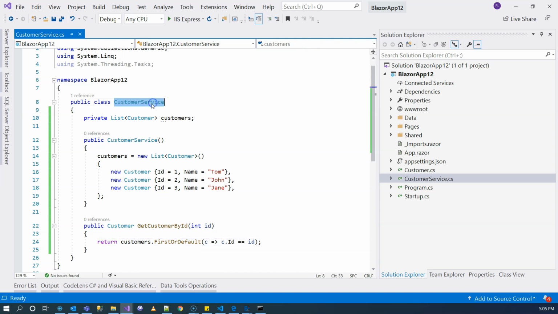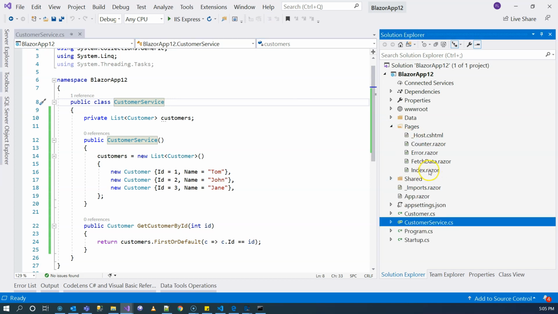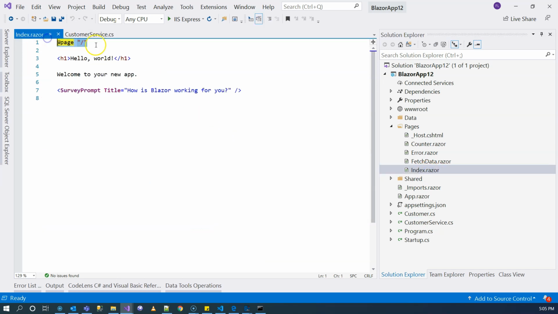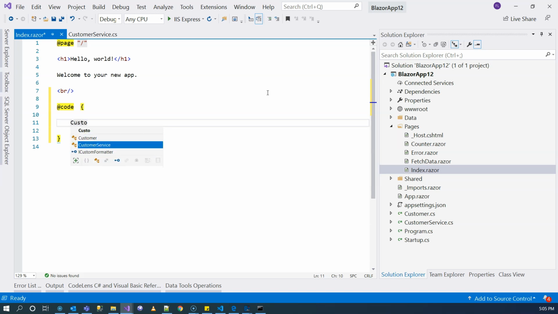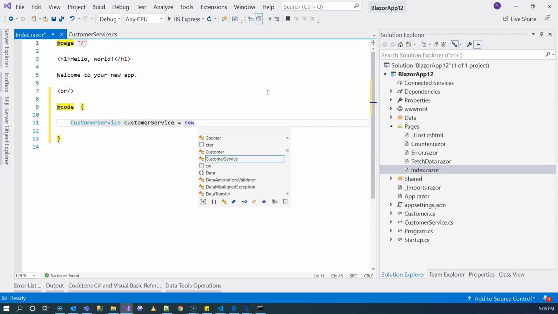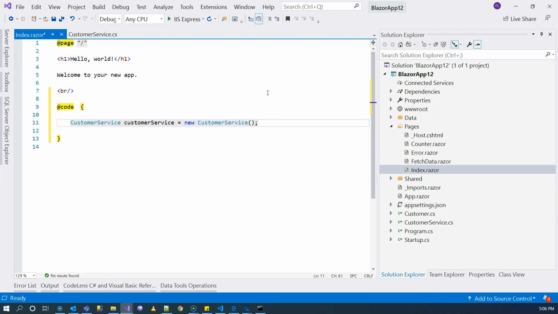Okay, so we have this service, and we want to inject it into Blazor components. Let's inject into the index component, which is a page component that has a routing path here. Right? So let's delete this survey prompt, and let's use this in our code. So one way to do it is to declare a customer service, and then we'll just say customer service equals new customer service. Okay. So this has a dependency problem that is making the index component tightly coupled with the customer service class. But that's not what we want to do.